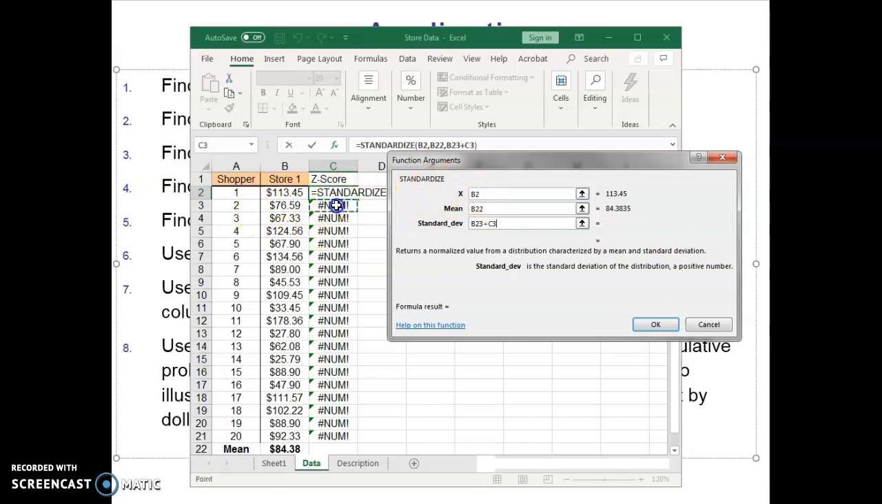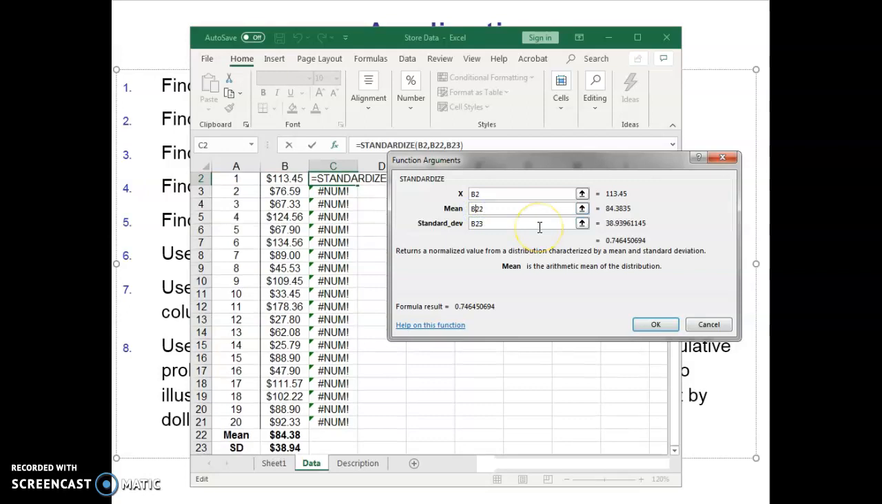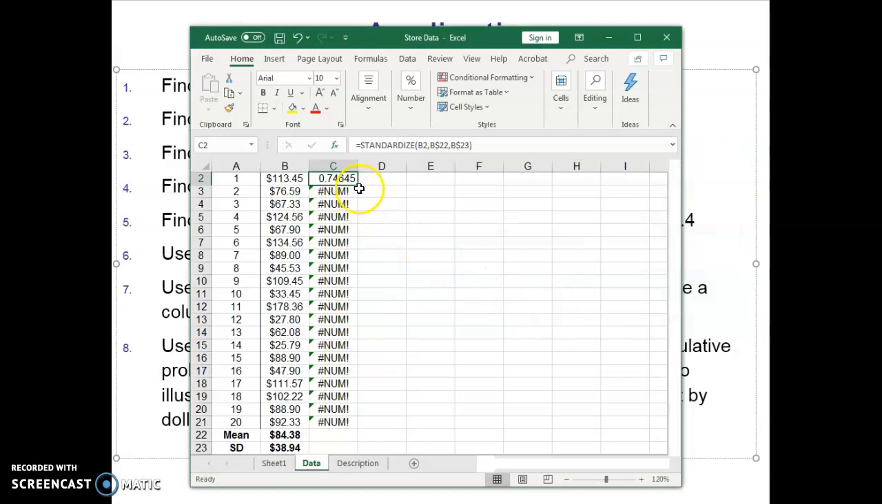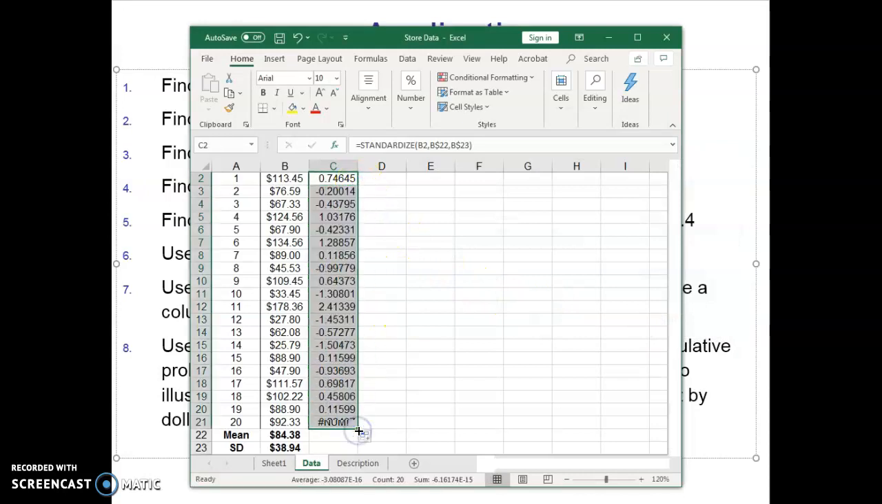I want the next number here to be B3, right? And then B4 and then B5. But I don't want these to change because that's my mean and standard deviation. So I need to lock those. To lock them, I just put a $ in front of the cells I want to lock. So I want the mean to stay at cell 22 and the standard deviation to stay at cell 23 as I pull this down. Now when I do this and then drag it down, it works.